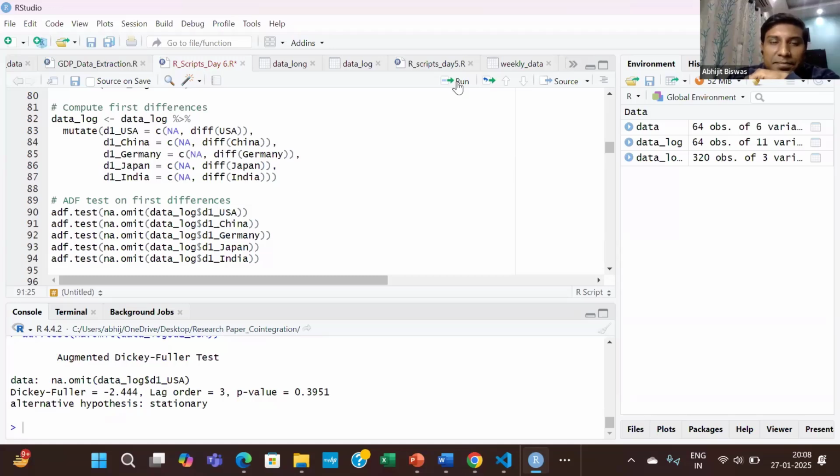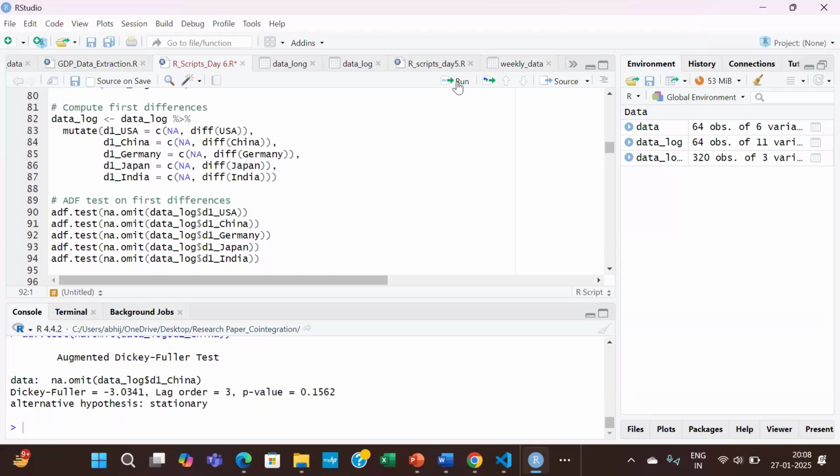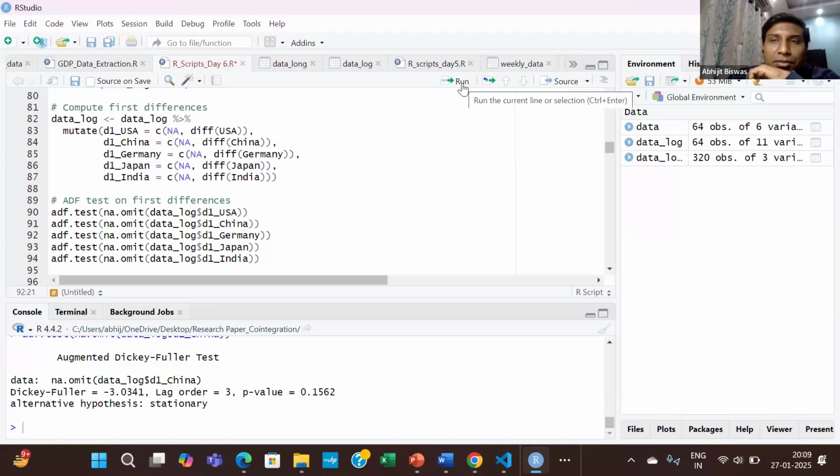What about China? China is also not stationary after first differencing, right? Yes or no? Yes, sir. What about Germany? Is it working now for you? Yes, sir. So what did you do? You ran those libraries? Yes, sir. Yeah. So sometimes R is a little whimsical. So whenever you have problems, load all the packages that might help, or you have to restart.